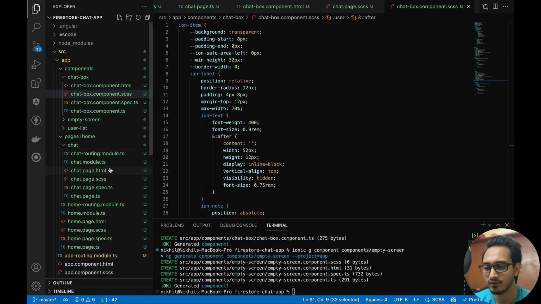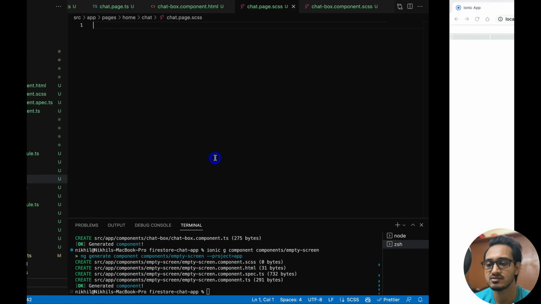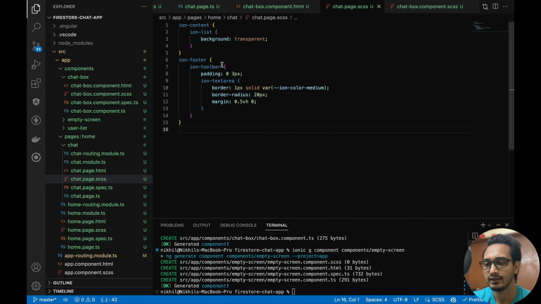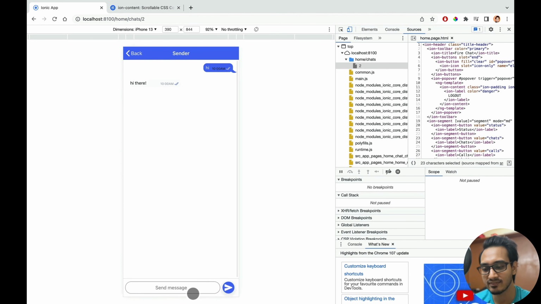Now we need to play around with the chat page SCSS for working with the bottom part and doing some styling out here too. So in here directly I'll set the background to be transparent for the Ion list in the Ion content, and for the footer toolbar I have given some padding, and for the text area, well, I have given the border to be the medium color, and the border radius I've given a little bit of 20 pixels and some margin too. So doing that, this looks something like this, which is looking nice actually, I would say.